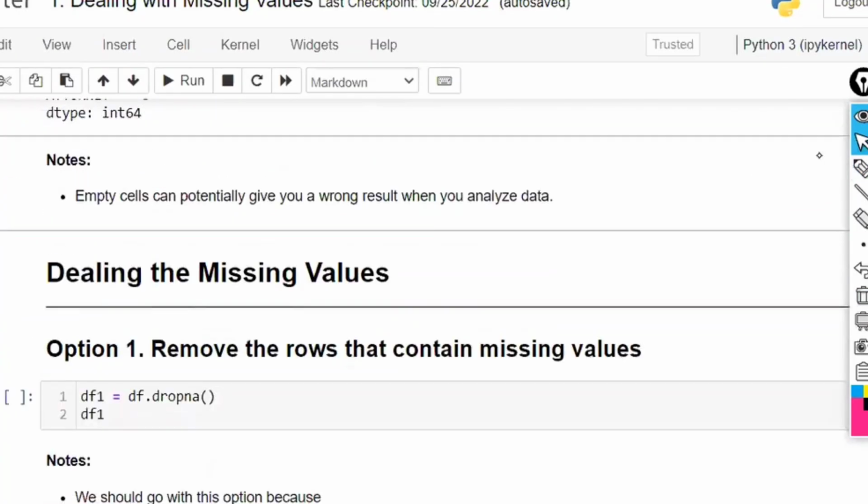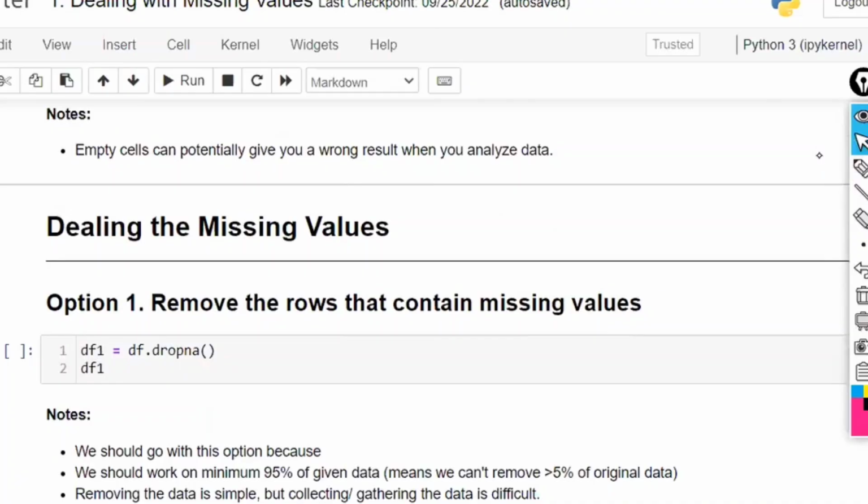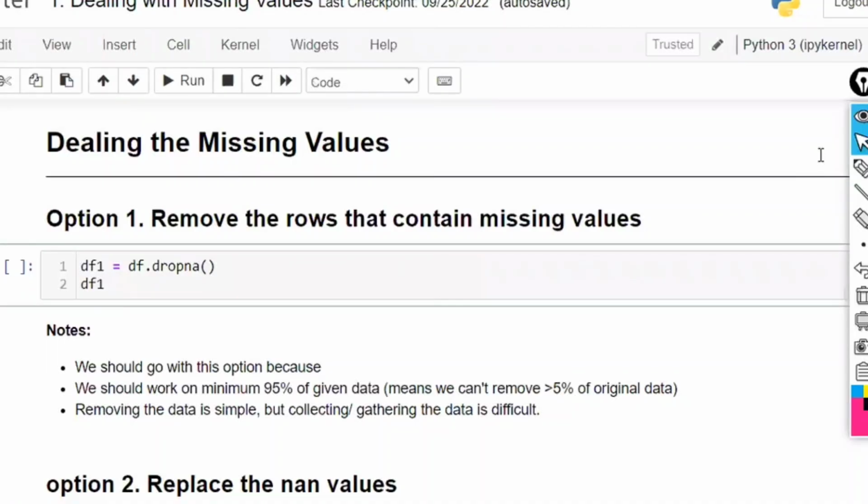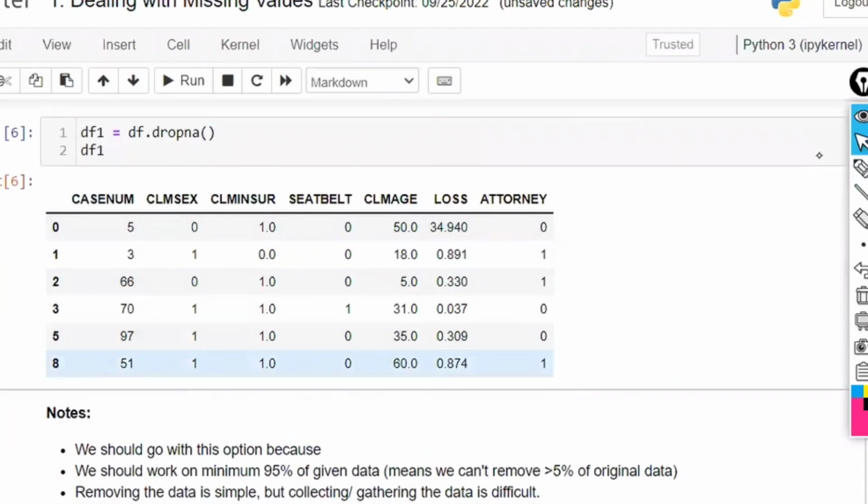So, dealing with the missing values, option number 1 is to remove the rows that contain the missing values. How can you remove them? Using df.dropna(). dropna means wherever the missing values are there, that particular record will be dropped. Records means rows will be dropped. So after dropping, you are now left with only 6 records. 4 records have been dropped. Now you are having only 6 records which are not having missing values. This is option number 1.